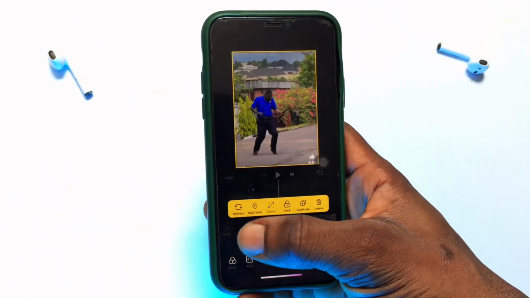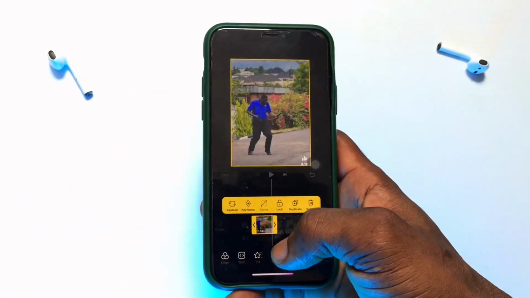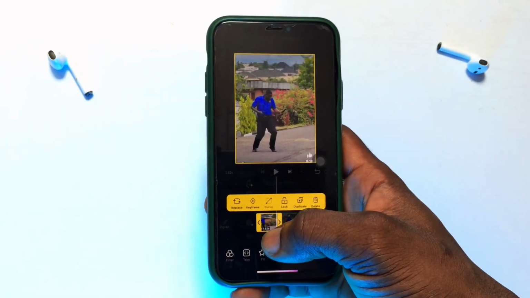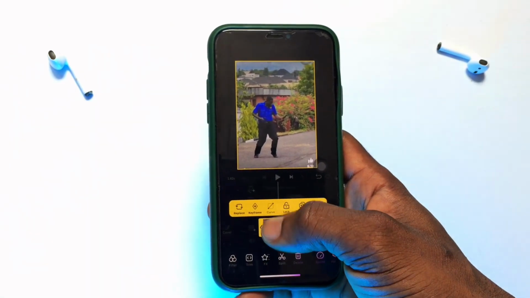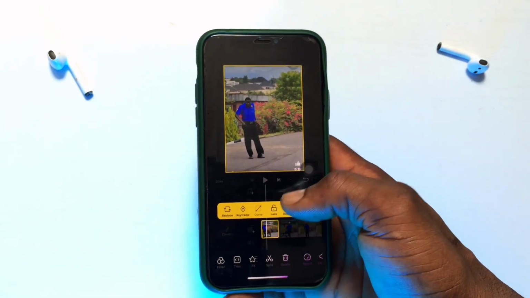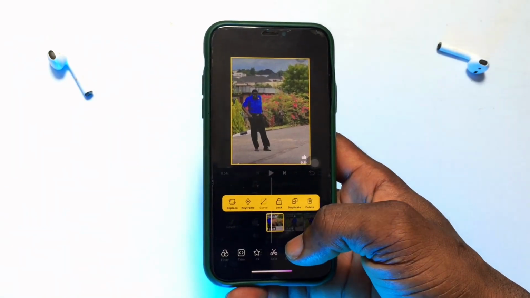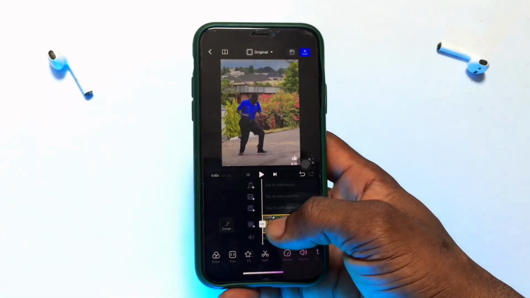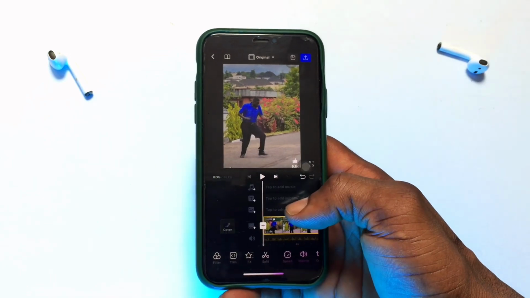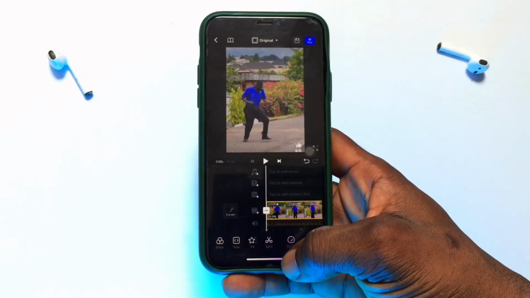As you can see, we have replace, where you are going to be replacing this particular video you have selected. We have keyframe. You are going to add a keyframe to that particular video. We have curve, and then we have lock. We have duplicate, where you can copy that particular video which you have selected, or delete. So if you click on delete, that part of the video you have split has been deleted. Moving on to the next option, which is speed.